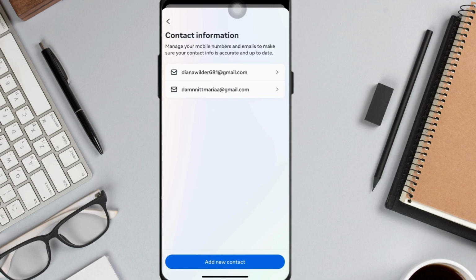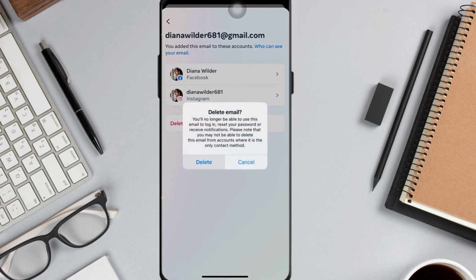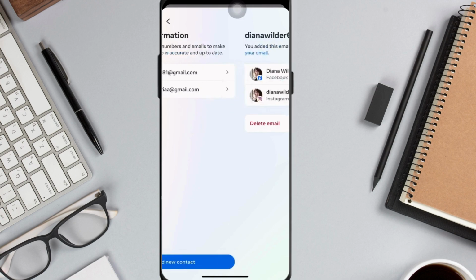If you want to delete your current email, like the one before the change, just click that email and select Delete Email. And then just confirm that you want to delete that email, and you will be prompted to input your password for security. And that's it. Your email on Instagram is now updated.